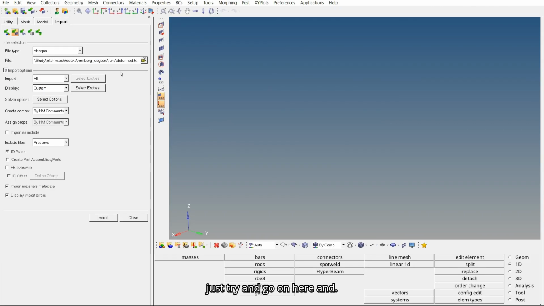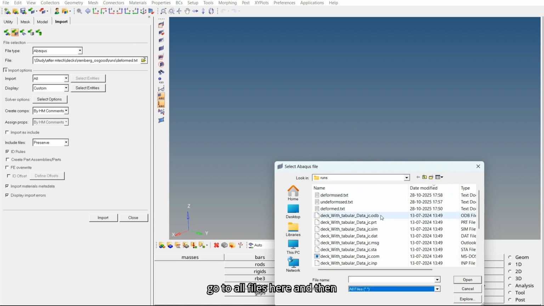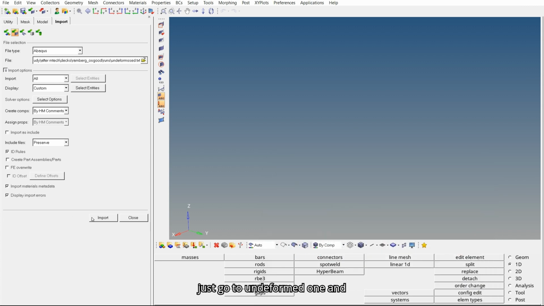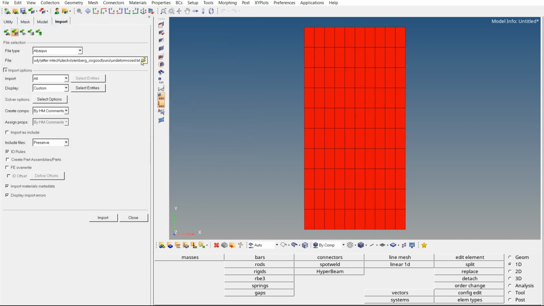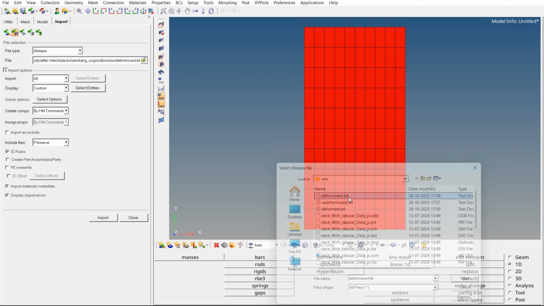Now I just want to check in HyperMesh how to do it. So just go here, and this we have exported in text format. We go to All Files here and then go to the undeformed one and import it. Then again, if I want to import the deformed mesh also, go here to All Files, import.